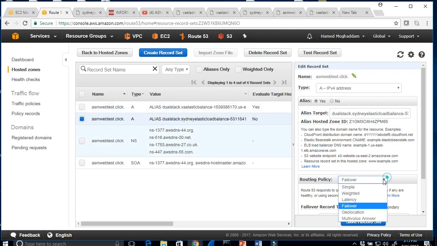Again, go to other video. I've done the video on the simple and weighted, and this is failover. Latency is very similar, and geolocation is the same thing. It's the same concept, but it's just pointing to the particular location.